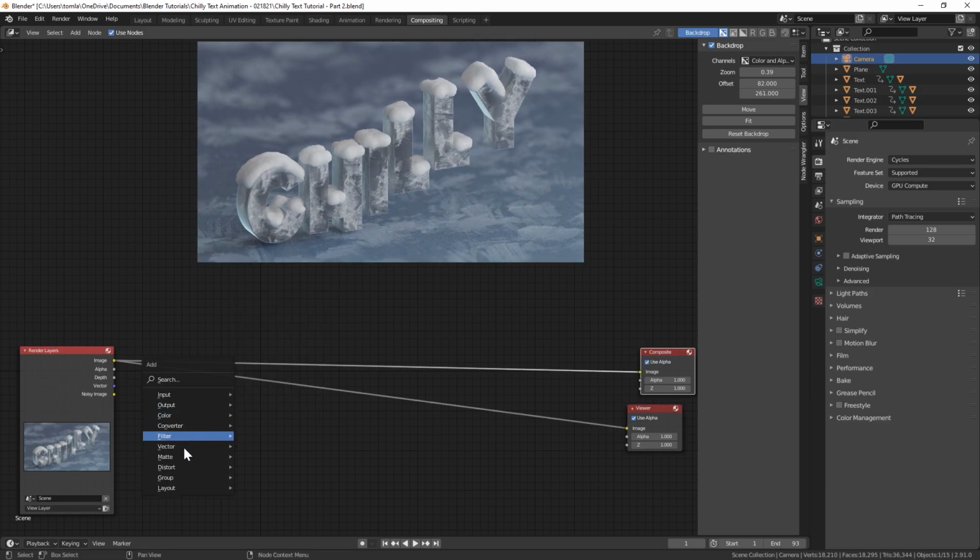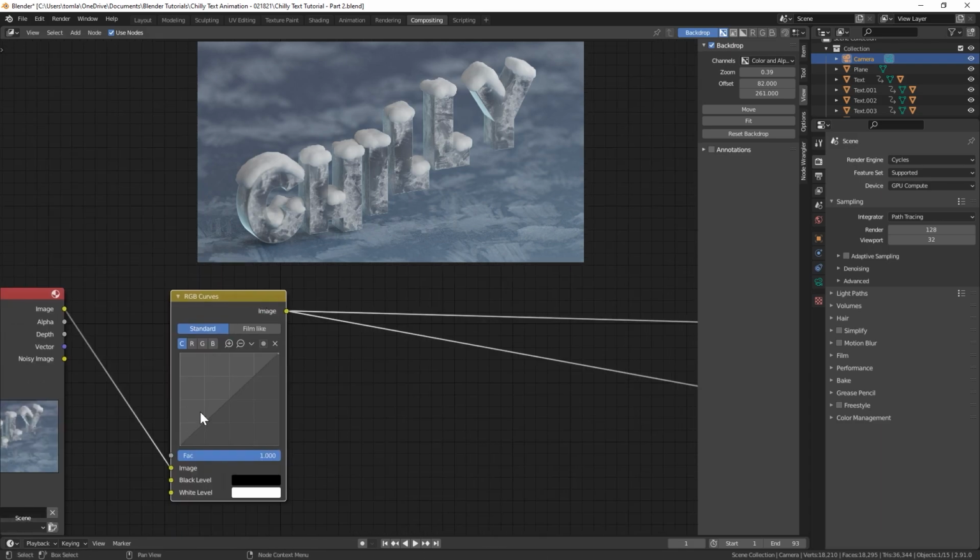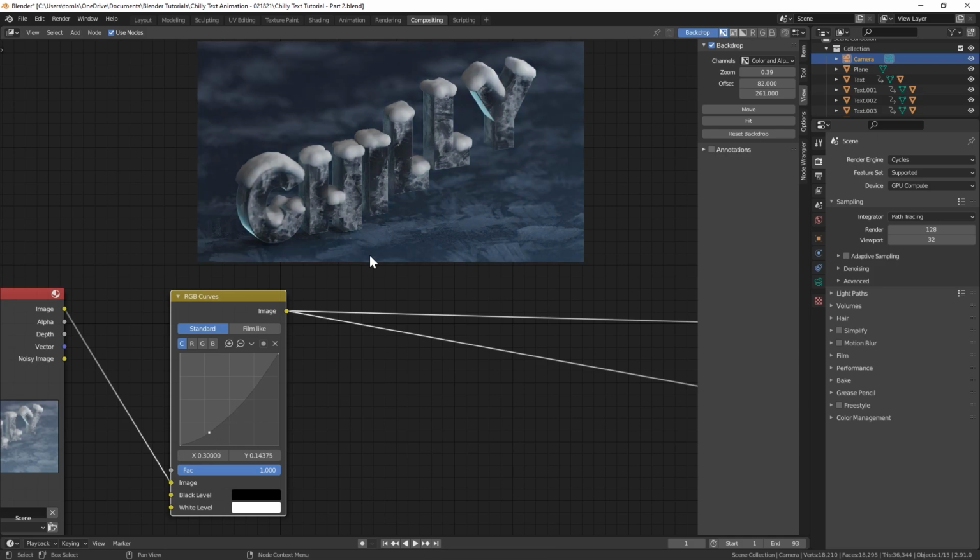So the first thing we're going to do is let's go ahead and bring in, go to color, RGB curves. We're just going to add a little bit more contrast to this. So I'm going to lower the bottom of this to just really darken it. And I'll play with that a little bit. And then I'll bring the light side up a little bit more. And I might have darkened that a little too much.